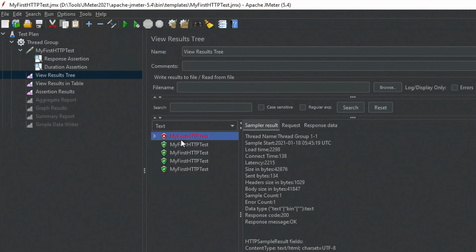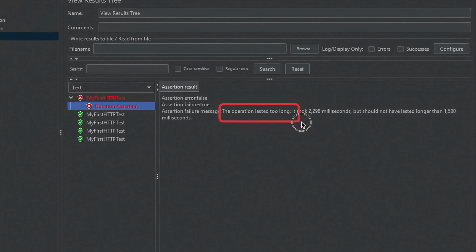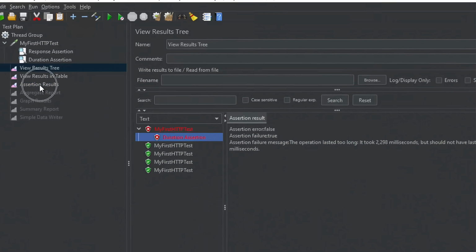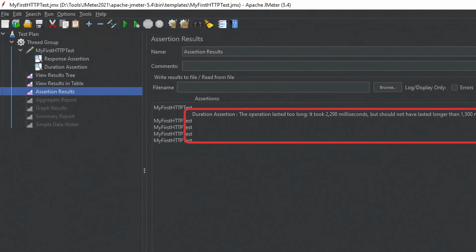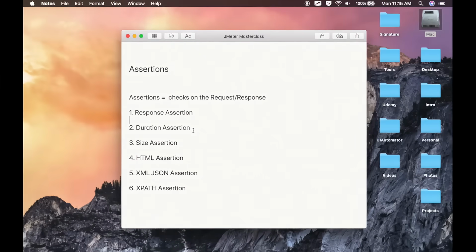If I look at the failure, it is due to the duration assertion, and it says that the operation lasted too long. It took 2298 milliseconds but should not have lasted longer than 1500 milliseconds. The same I can see in the assertion results as well. So whenever you want to check that your samplers should not take more than some specific duration, you can add a duration assertion.